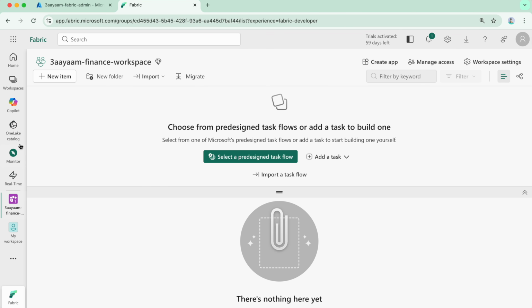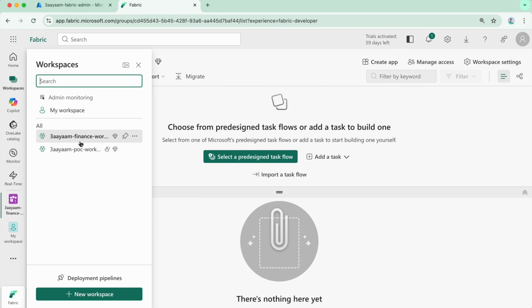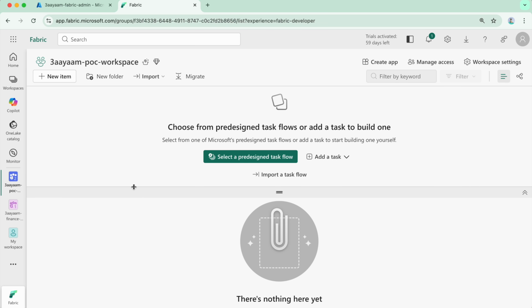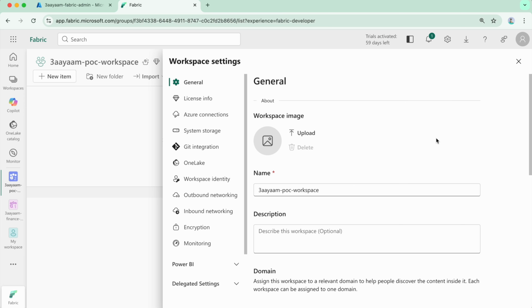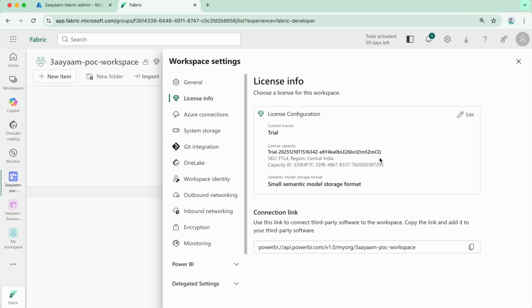Now, if I go to the other workspace, because we have multiple workspaces, this is the finance workspace, and then we have the 3IAM POC workspace. And this workspace was created using the trial license. And if I click on the workspace settings and go to the license info, you see that the current license is trial, and the capacity is whatever was provided for the trial license.